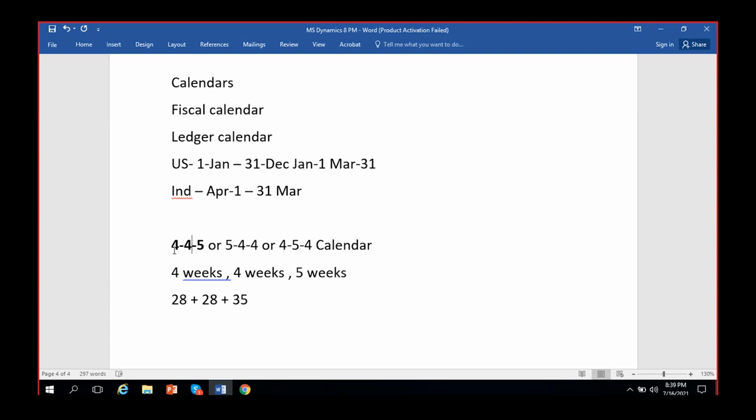In interviews, they will definitely ask you, do you know how to configure a 445 calendar? In that case, you should not be blank. You have to understand how to construct a 445 calendar. I'll explain how the pattern looks and how we can configure it in Dynamics. Usually 445 means 4 weeks, 4 weeks and 5 weeks.